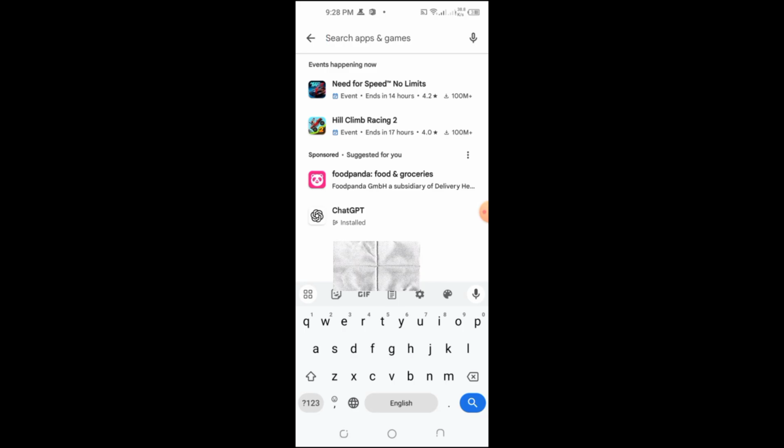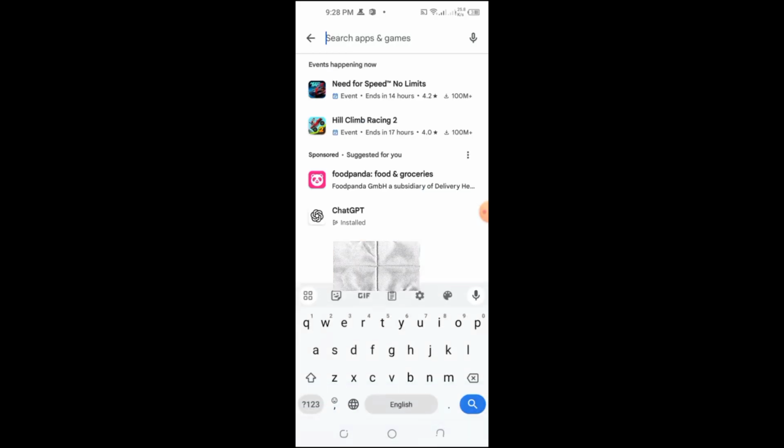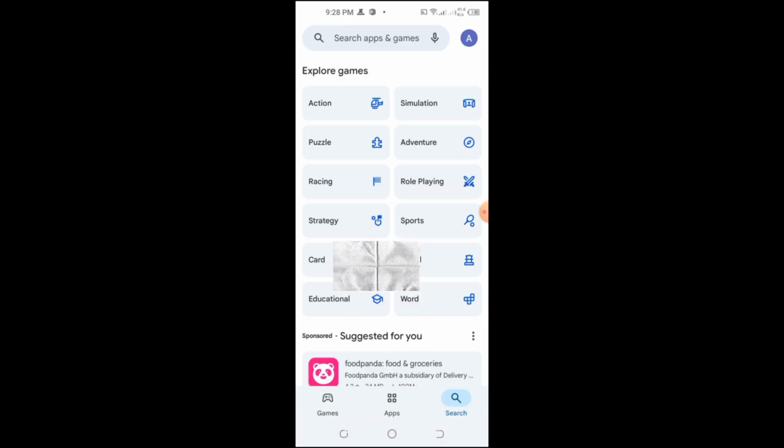Bonus tip, use WhatsApp Business. Another trick is switching to WhatsApp Business. It currently doesn't show the Meta AI icon for many users. It works just like normal WhatsApp.